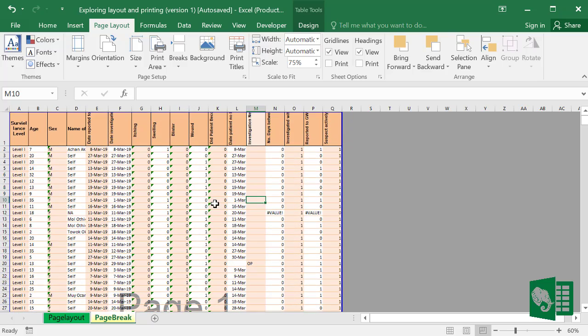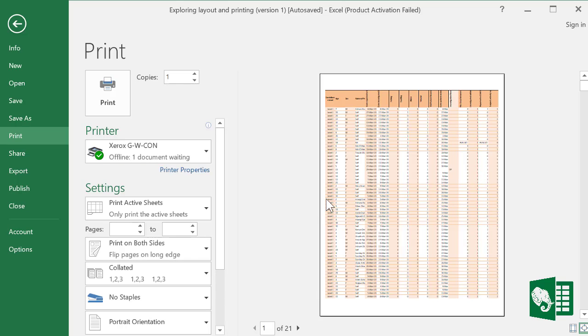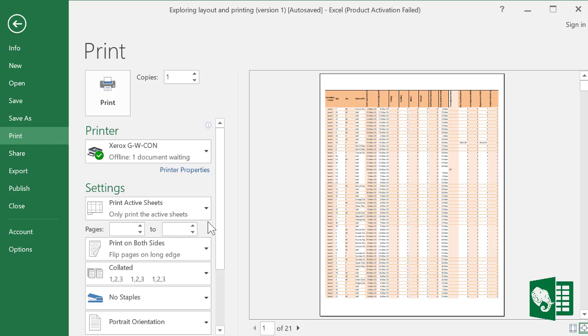Let's see now the print preview to see our changes and modifications. Now it has become 21 pages. It's greatly reduced. We can print the active sheet or print selection or the entire book. We can also select the page we want from the document. Let's say we can print from page 2 to page 4, as we wish to do.